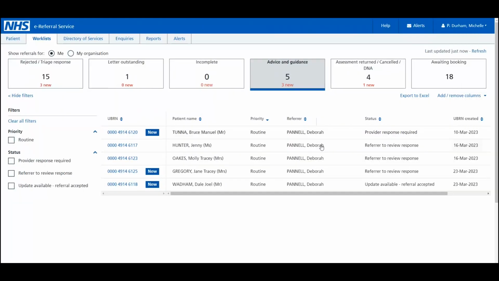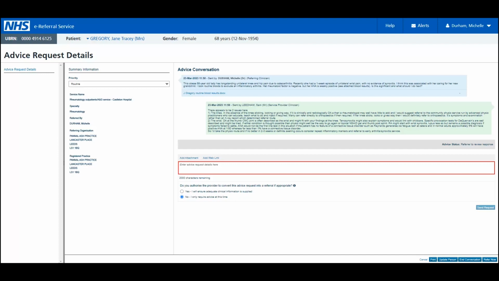I have finished my morning surgery and I am checking my work lists in the e-Referral service website. I can see that my advice and guidance request that I sent 2 days earlier has now been returned. By clicking the UBRN number, I can open the advice dialog.